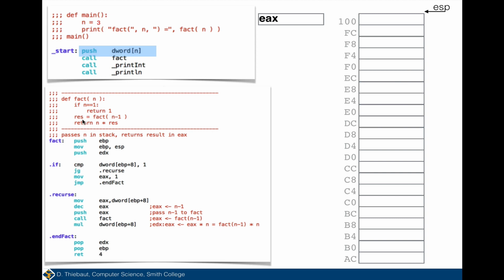If n is greater than 1, I need to recurse. So I'm going to call factorial on n minus 1, temporarily save this into a variable called result. And then I'm returning n times result. So that's what this code does. Let's verify that this is indeed the case.